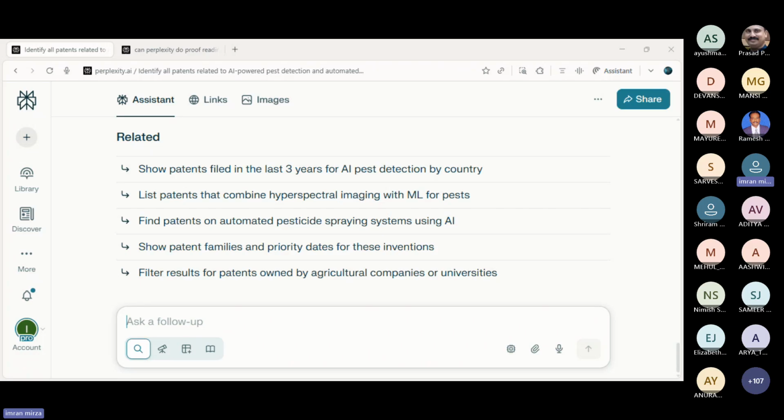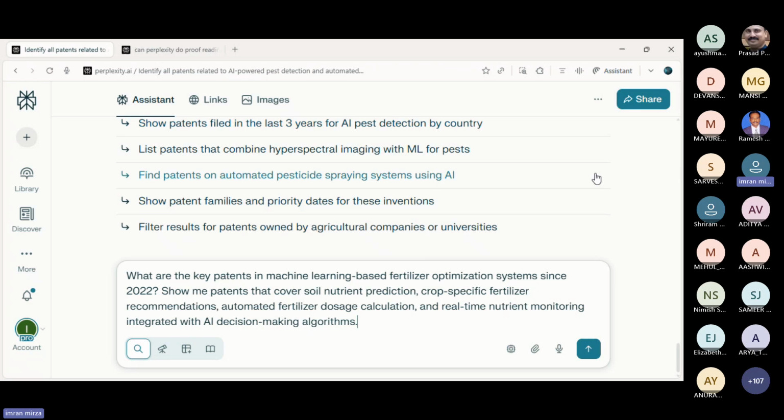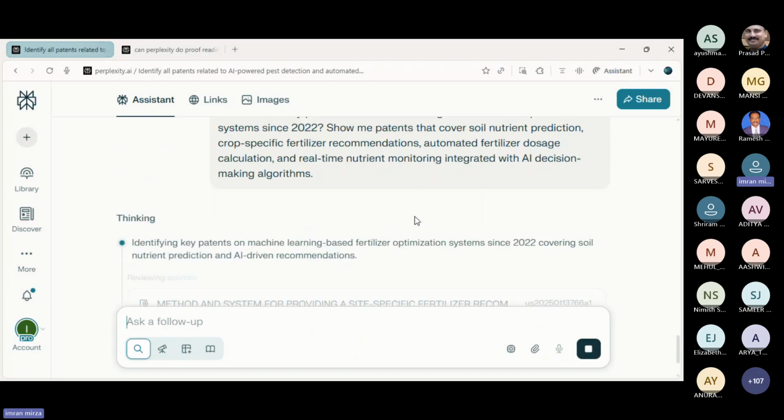So if you take up the next question on patenting, saying what are the key patents in machine learning based fertilizer optimization systems since 2022? Show me patents that cover soil nutrient prediction and fertilizer recommendation, automated fertilizer dosage calculation, and real-time nutrient monitoring integrated with AI decision making algorithms. I give that and I get access to all the patents.